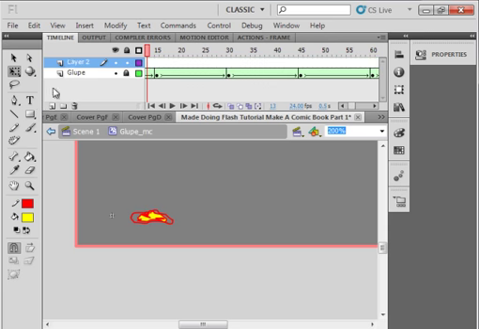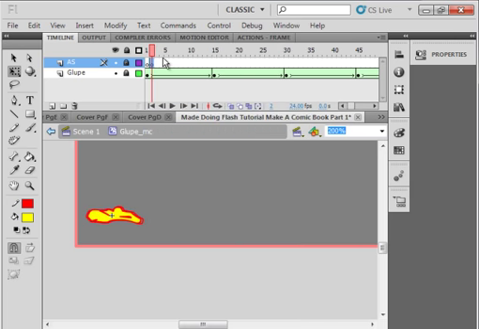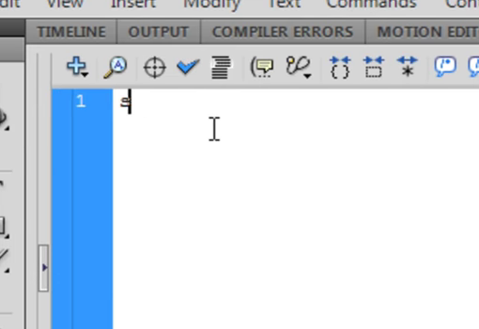Insert layer. ActionScript, AS. Select the very first frame. Insert blank keyframe. Go back to frame 1. Open the actions panel and type stop. So the gloop just sits there until we tell it to move.